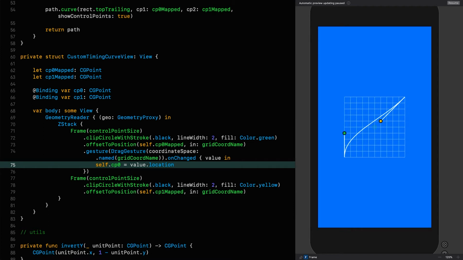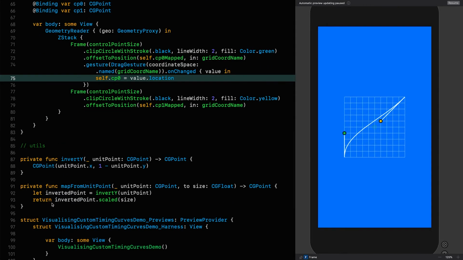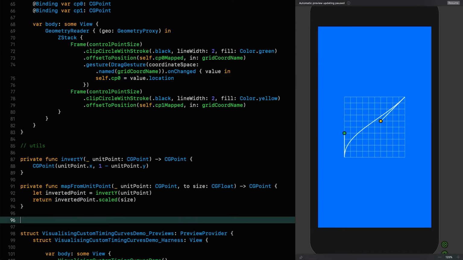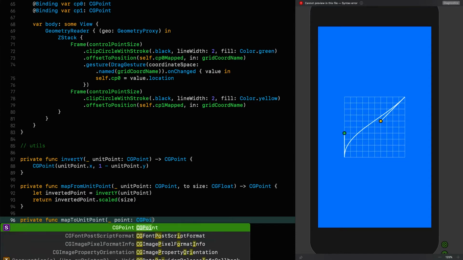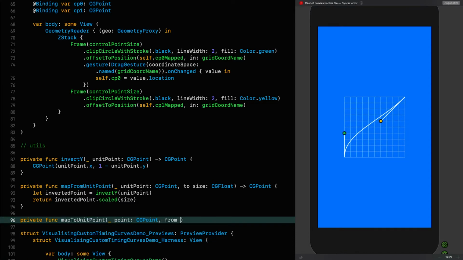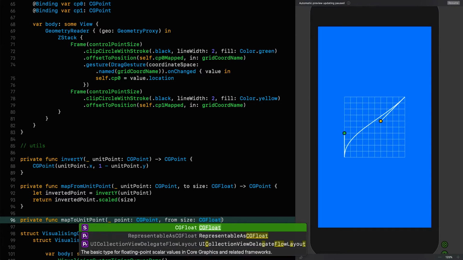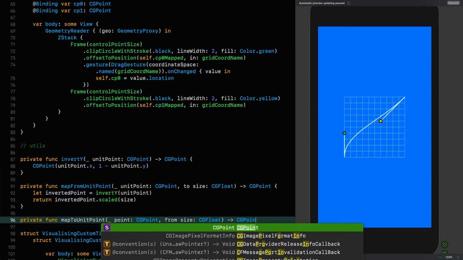Now bear in mind, the value that we're going to be getting back from this is going to be somewhere between 0 and 200. Those are the min-max values for this grid. So we need to translate that back to a control point that a timing curve understands, which means we have to do the reverse of what we did before. So let's put another function in. We're going to say our private func mapToUnitPoint, which takes in a point, which is a CGPoint, and we're going to go from size, CGFloat, and that returns a CGPoint.